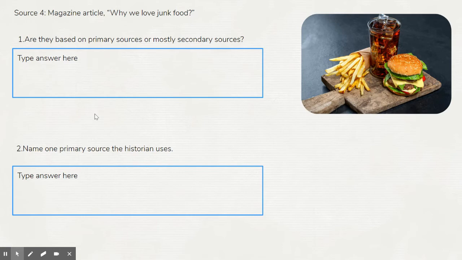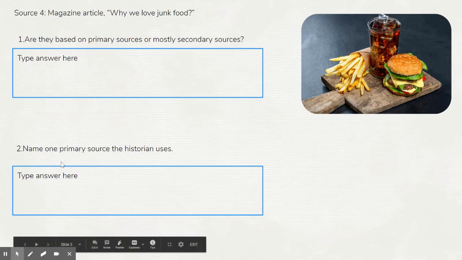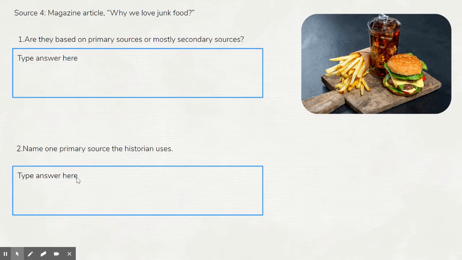Is that a primary source that they are quoting, or is it a secondary source? Or maybe they're using some photographs. Check it out and see, are they mostly using primary sources in the article? And then list one of the primary sources that they're using. Make sure to include what it is and where it's from.